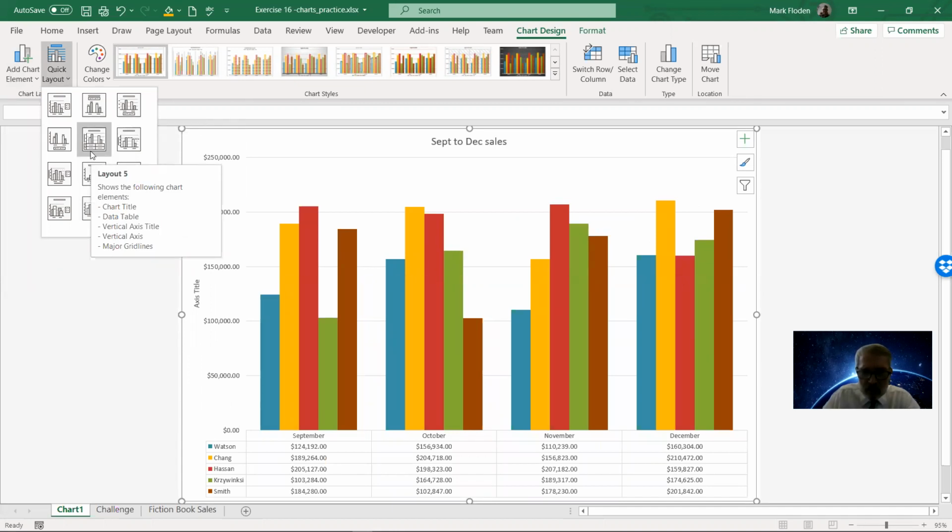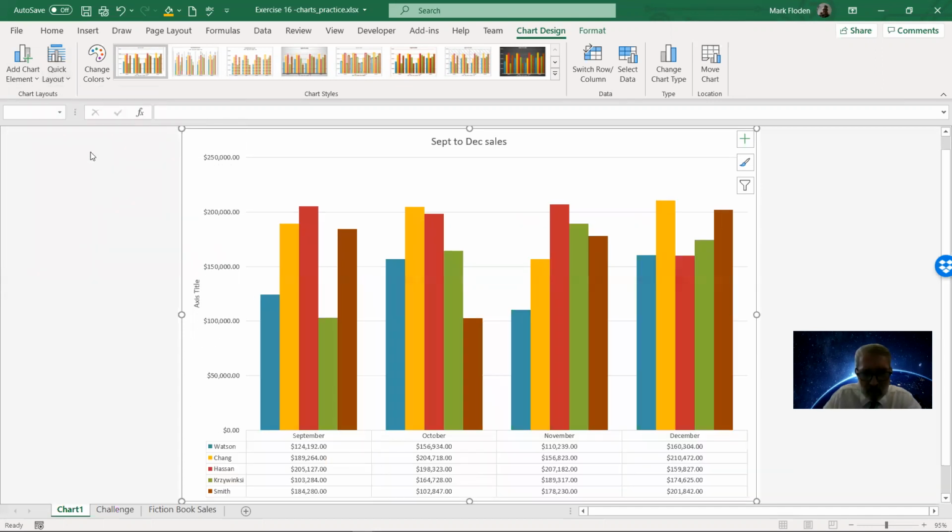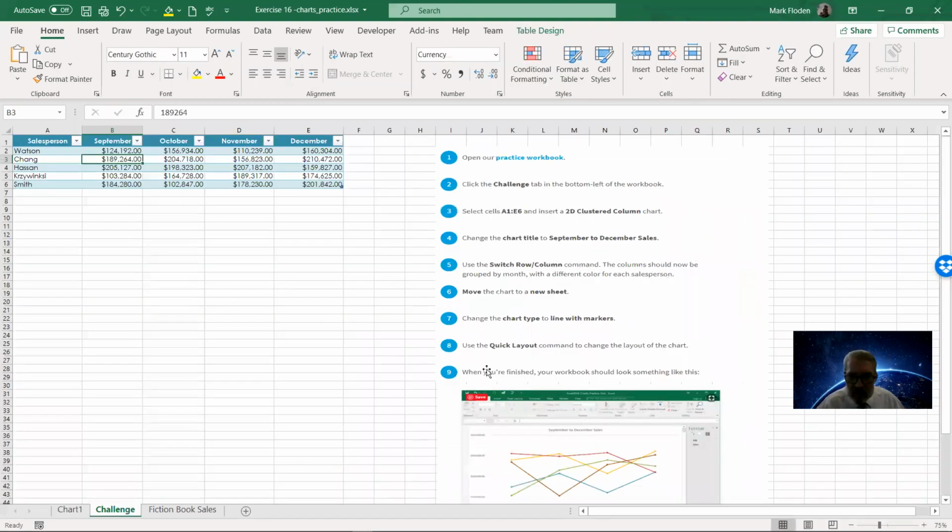So we've got the legend down the side at the bottom. There's our legend, and we've got our data down the bottom as well. That's kind of cool. Lots of information, but not distracting from the actual chart itself. So that was a quick layout, but I had to be in chart design. And again, this is on a different page. So that was that one.